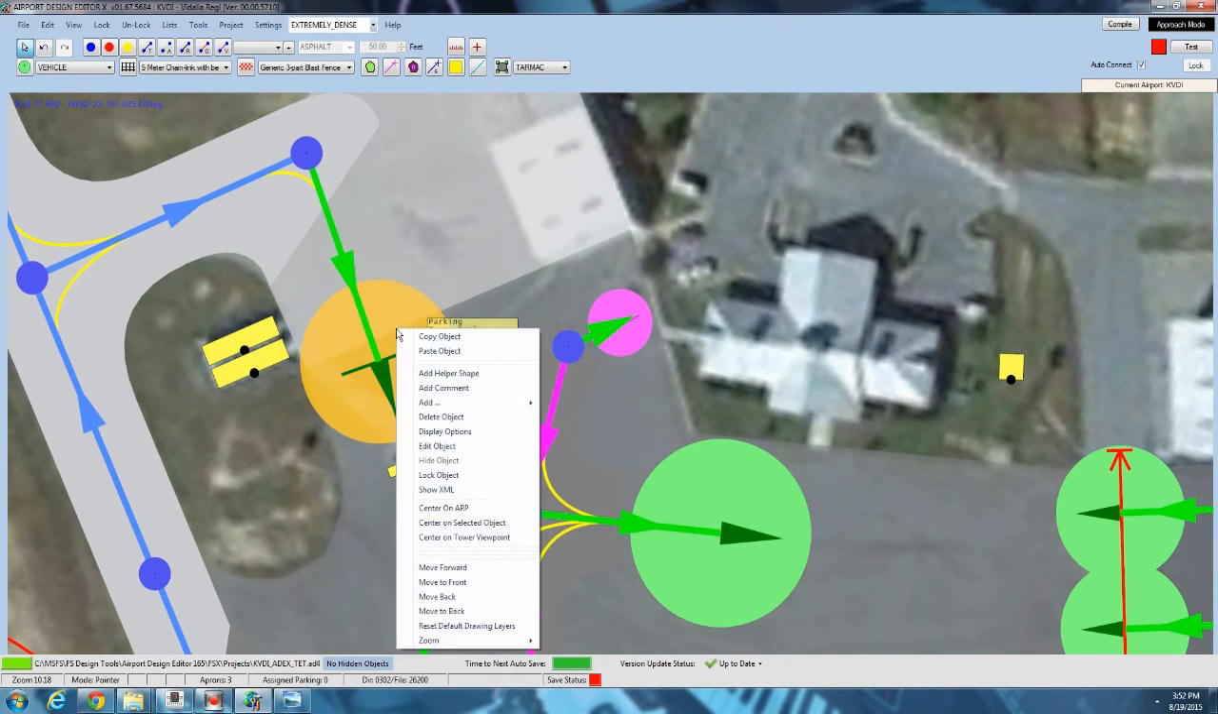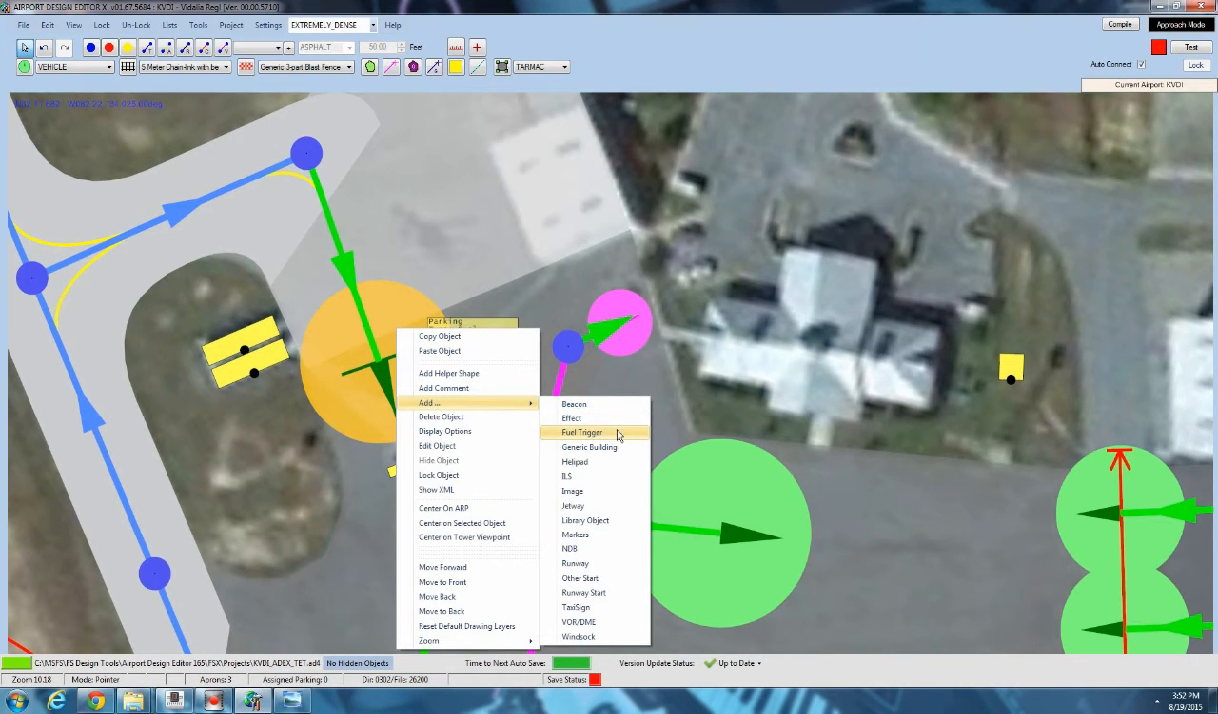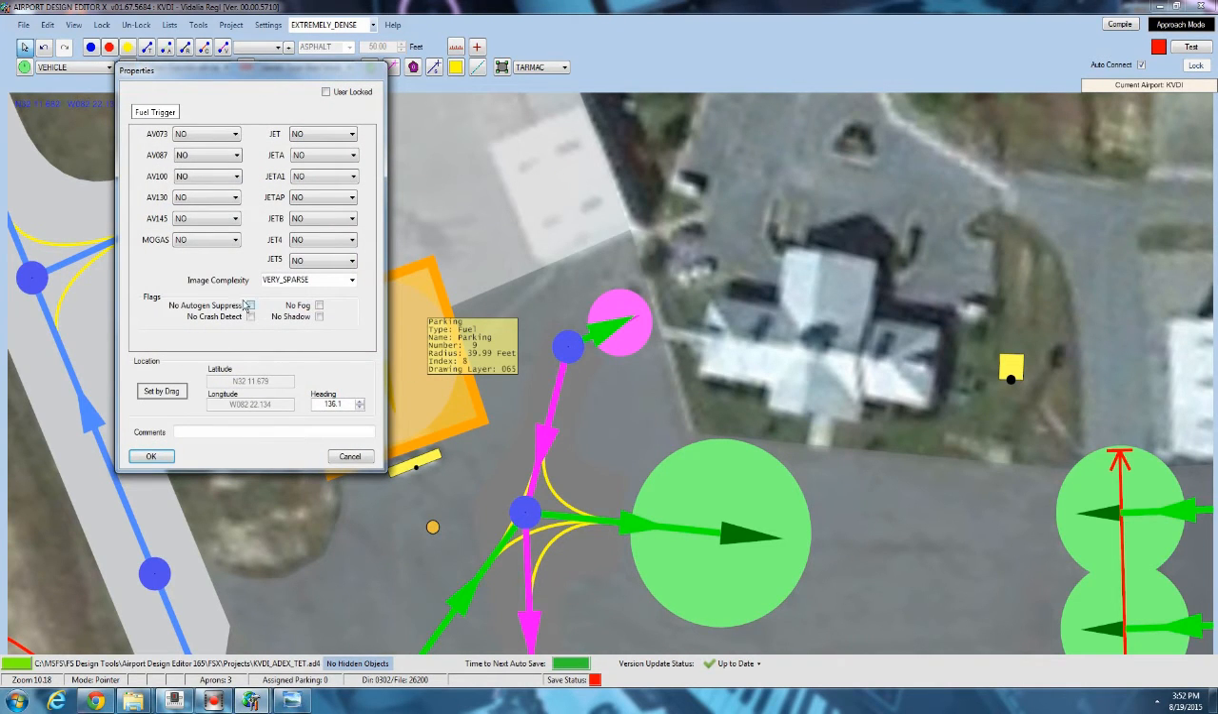If we select the parking spot, right-click, go to Add, you see this particular parking spot has an extra offset we can add, fuel trigger. And you want to select which types of fuel this fuel trigger will fill up. So we want it to fill up both avgas and we'll say Jet A+, since that's what the airport has. We want it to be very sparse.